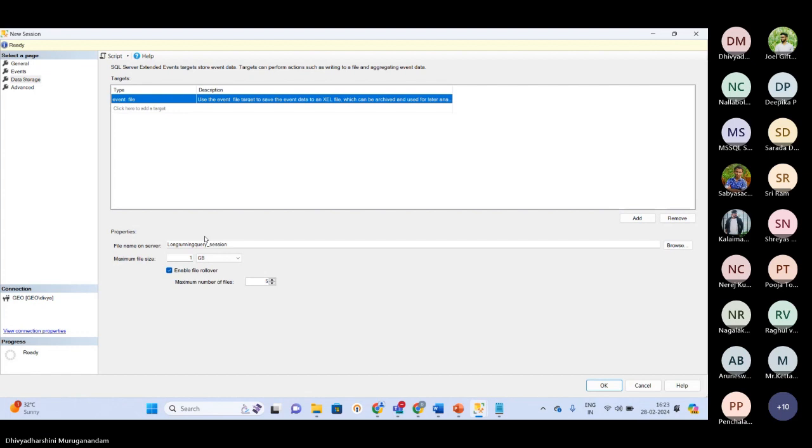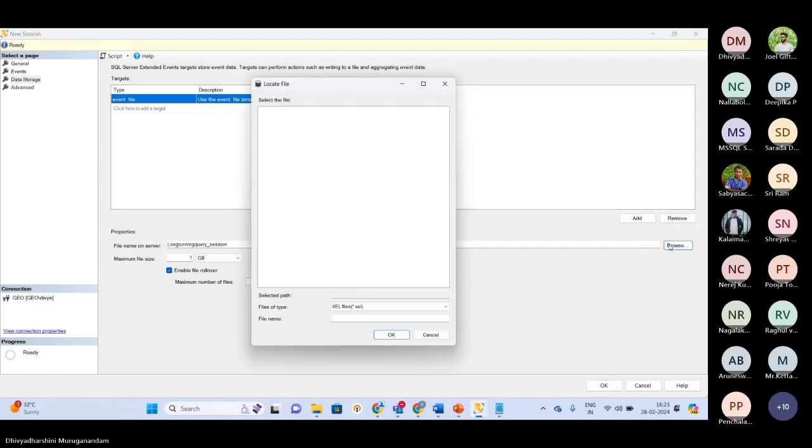Here we can choose the file name on the server. We can save it in a folder, and wherever we find it, we can store it in a different location. I'm storing it in the D drive. Ready.